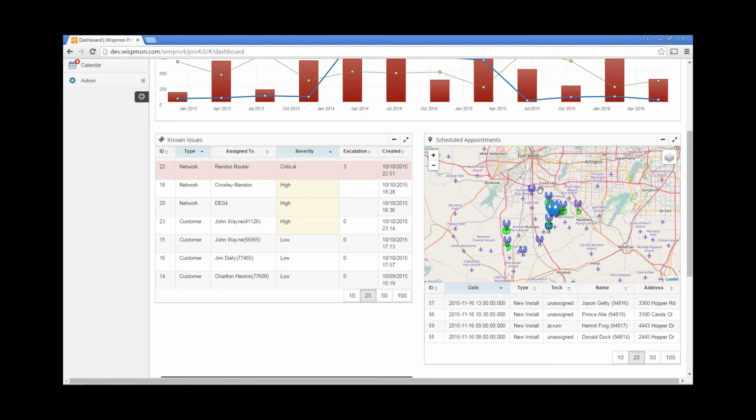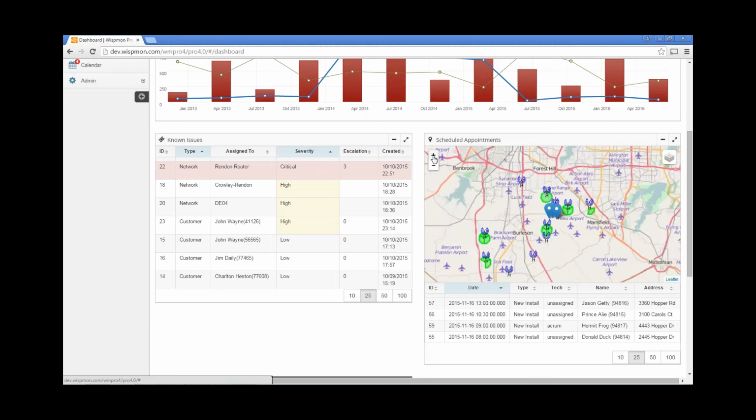So what it will do is, because all of the icons are actually real-time push, if you have an access point or a router or some sort of device that is not functioning properly, it will show up in different colors on this particular screen.